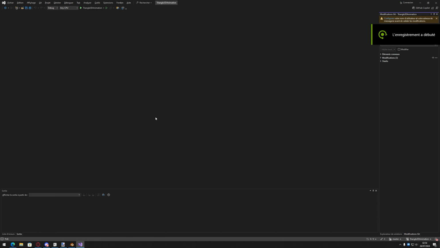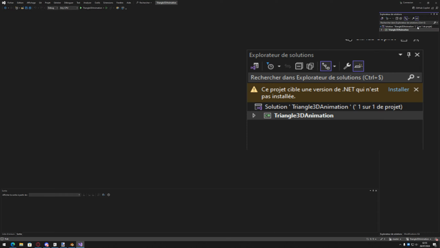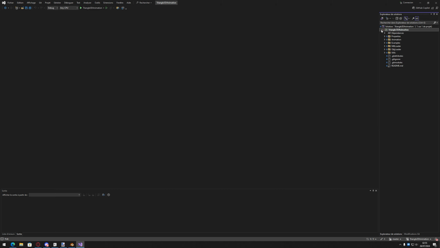It ends up in a blank page like this. If the right tab shows this kind of thing, you're probably on the wrong one. You want to click Solutions Explorer. If you end up with a yellow rectangle telling you to update .NET Framework to the latest version, install it. After that, scroll to Triangle 3D Animation and open examples like this.